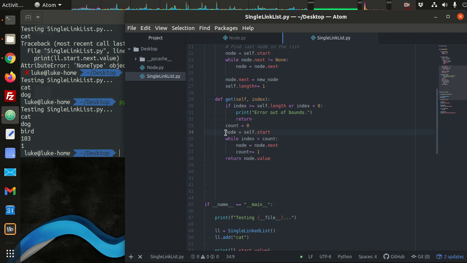But notice we keep using this sort of style. This is how you iterate through your linked list. Node equals self.start, and then you have a loop, and you try to find the last element in the list.